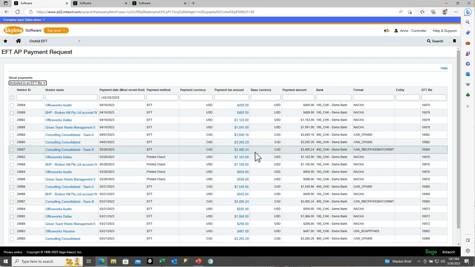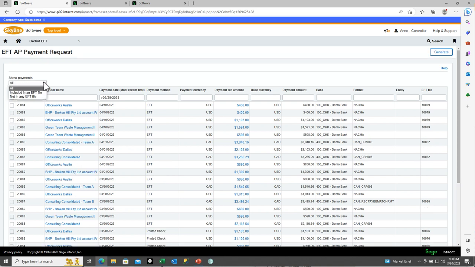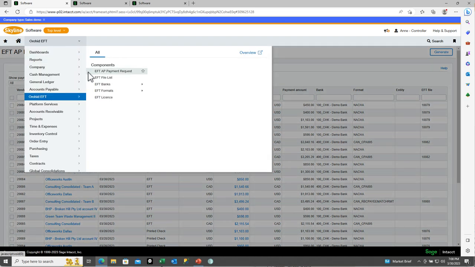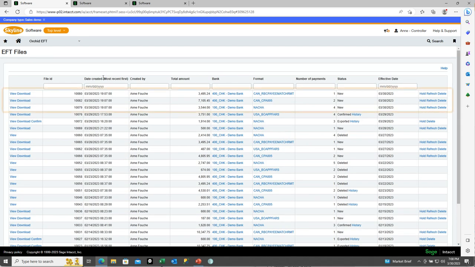And these ones at the top are the ones that have just been included now. And here's payments that I have made previously that have been included in EFT files. So you can use all or included or not included in an EFT file, depending what you want to check on your payments. And after generating the file, you would go to your EFT file list. And here you see the three files that I've just created. My NACHA with four payments, my CAN CPA 005 with two included payments, and my CAN RBC payee match.